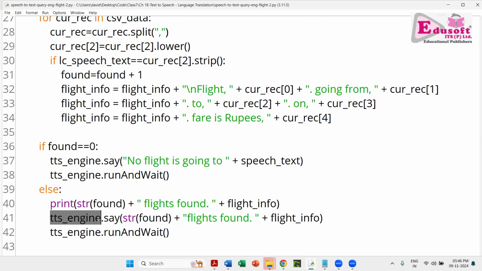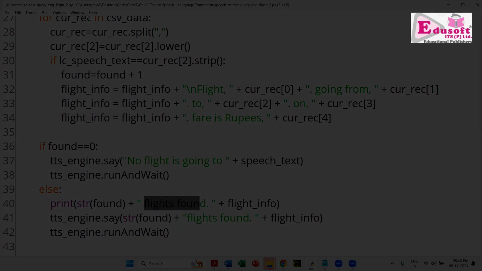So when I said Kolkata, it reported back that 2 flights are found. You see here, 2 flights are found, and the flight details were displayed as well as spoken. So this is the use of text to speech and speech to text conversion. So we started with the Scratch interface, and then I showed you so many TTS and NLP programs in Python, in pure Python, text oriented.